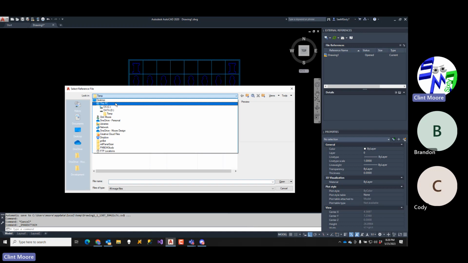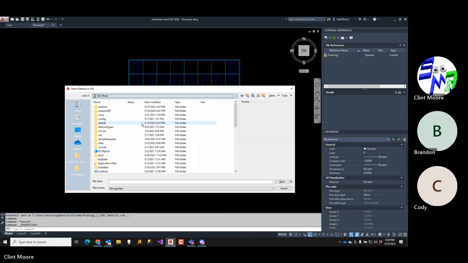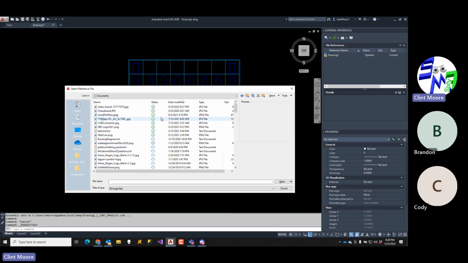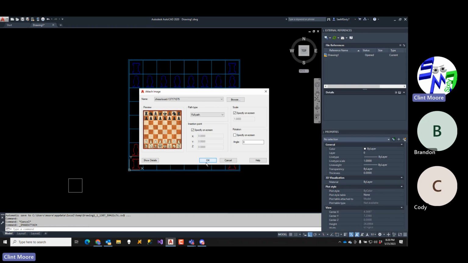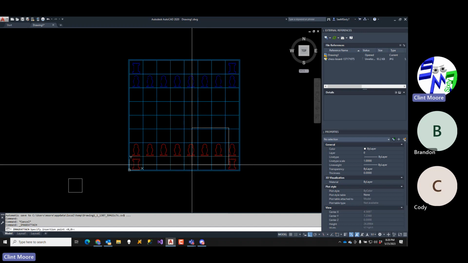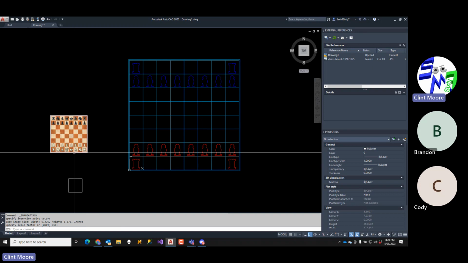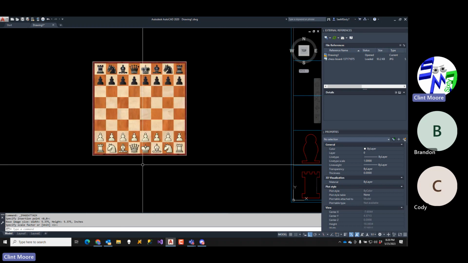So I'm going to go to my documents folder, sort by date, and get the last one I just had there. I pick Open, and I'm going to pick OK. I'm saying, yeah, I'm good with that. Now I'll place it there. Now you're looking, it's like, well, that's not really the right size, is it? No, it isn't.